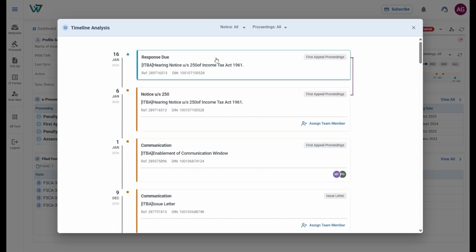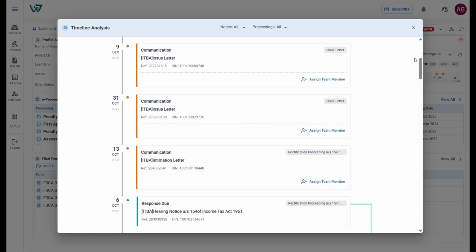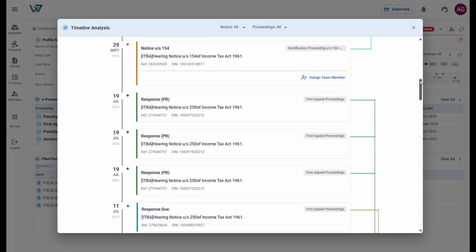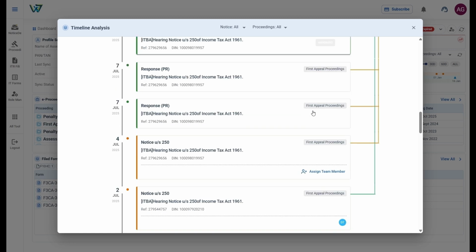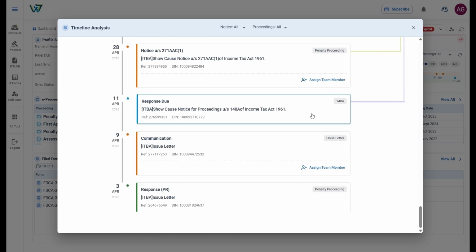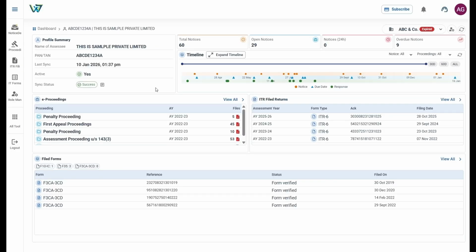One of the most powerful features is the timeline view. Instead of scattered information, you get a complete chronological record of each notice, from the day the notice is received to every reply filed, hearing conducted, order passed, and action taken. Everything is captured in a clear timeline. This ensures better tracking, transparency, and a strong audit trail.